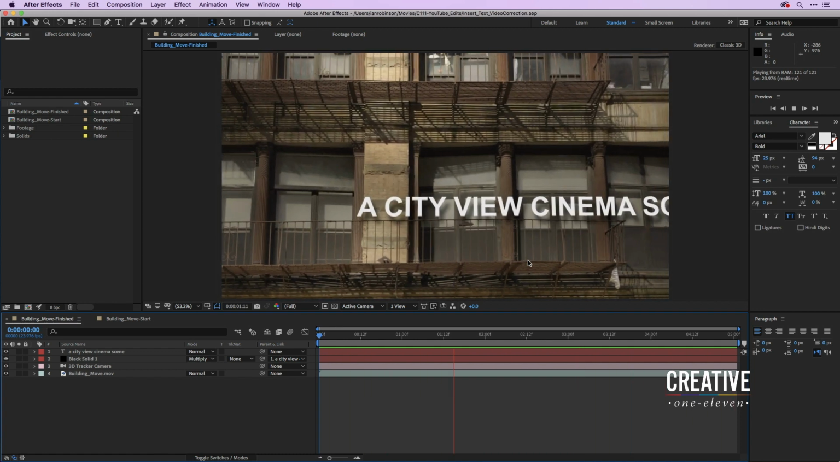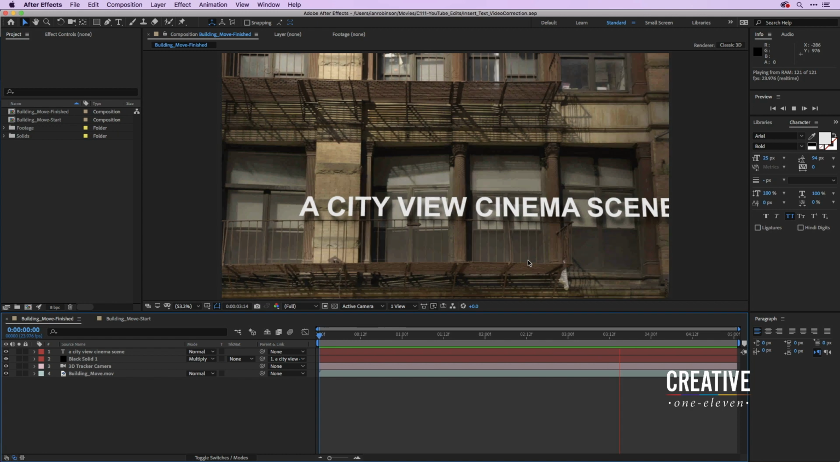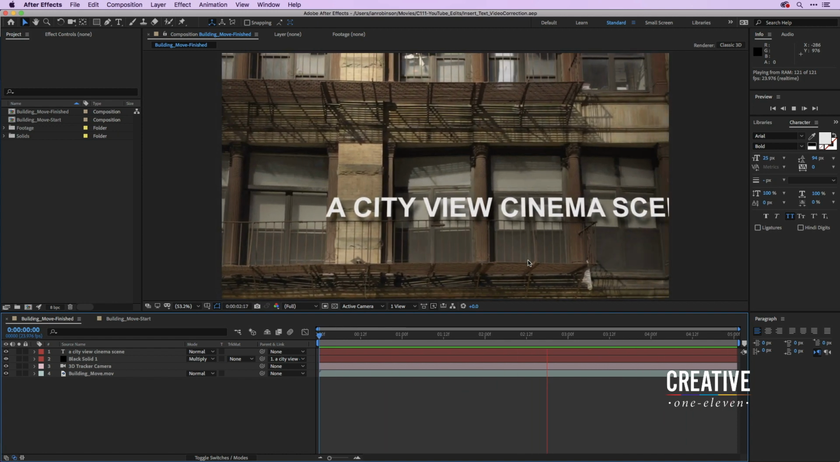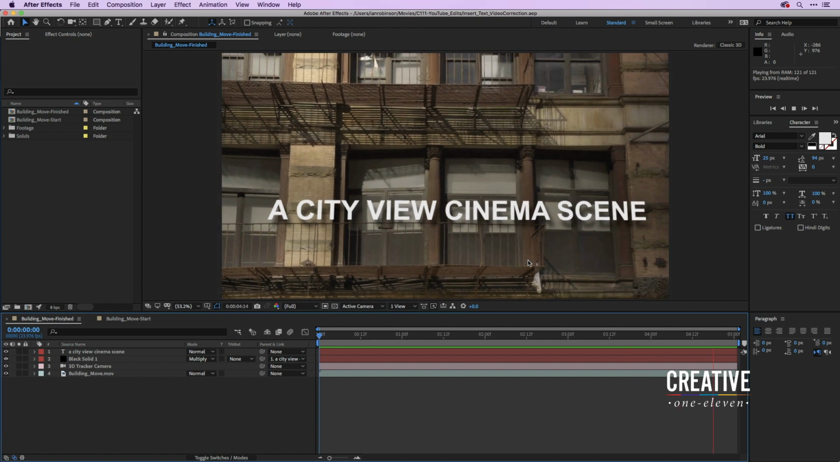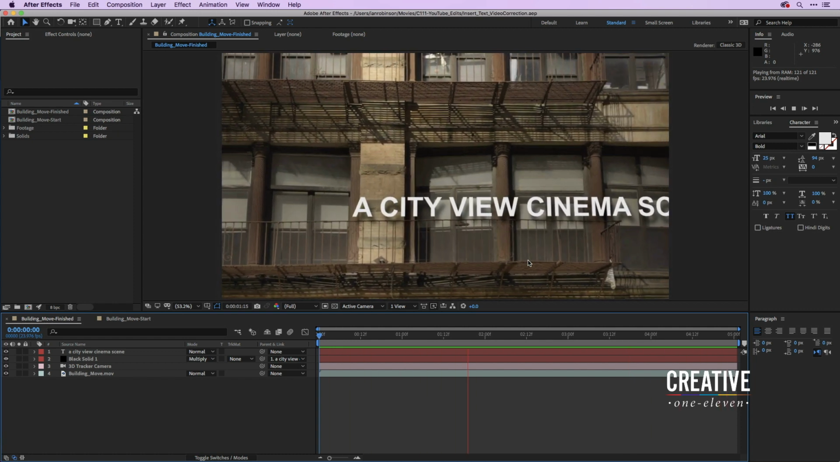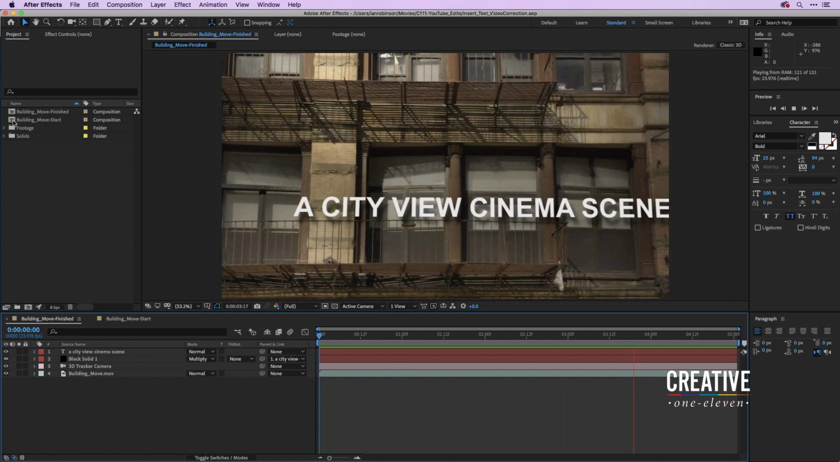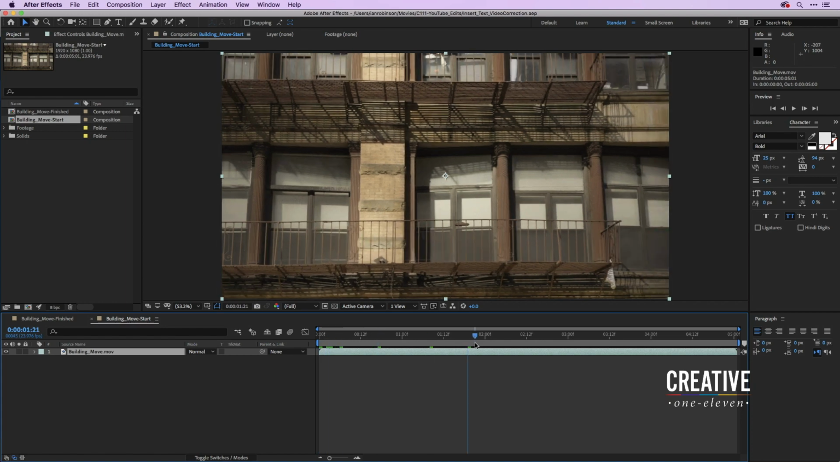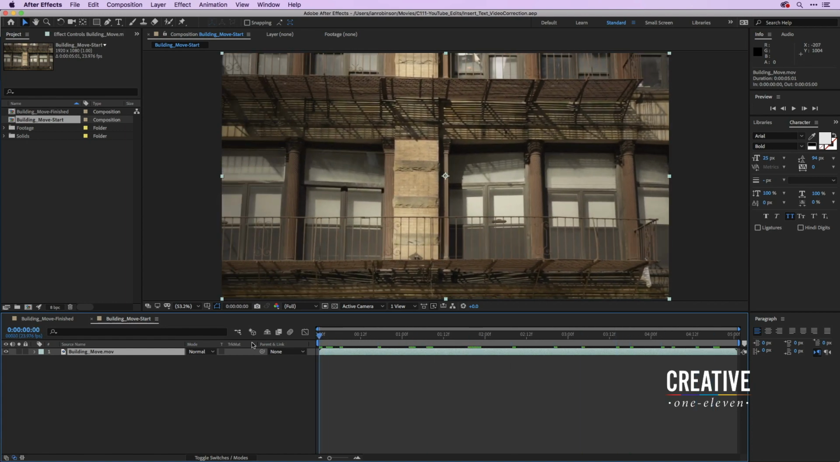And while it looks relatively simple, believe it or not, there are some little gotchas that you need to be aware of, especially when you're inserting text into a scene that's kind of as flat as this. So let's go to the Building, Move, Start composition. I'll just double click on that comp. And here you can see I've got my Building, Move video file, and it's just set up like so.